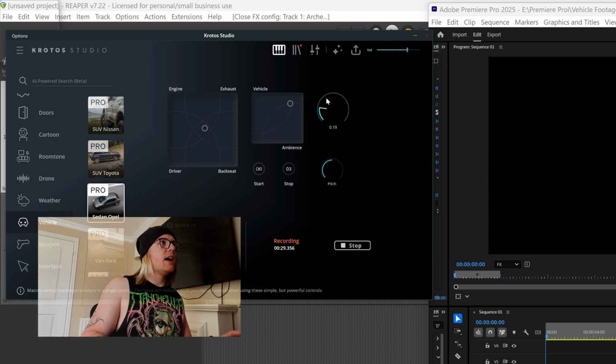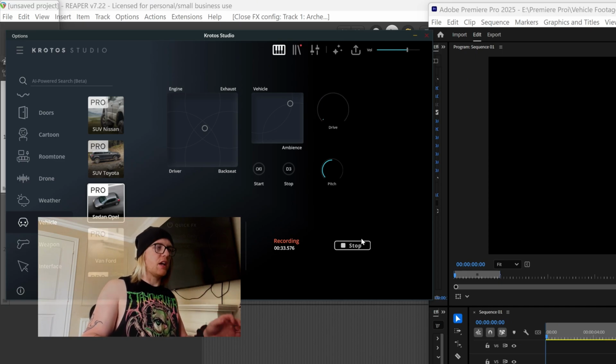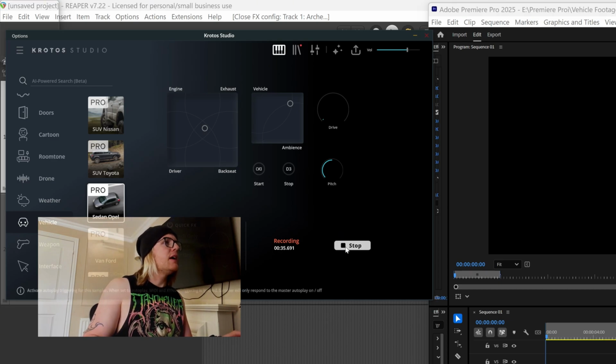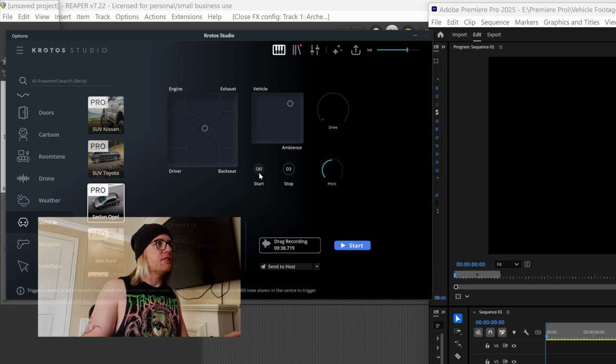We've got the drive dial, which is how obviously you control the speed of the car. And then we have buttons for the starting and stopping of the car itself, turning the car over. And you get those from those different perspectives also.